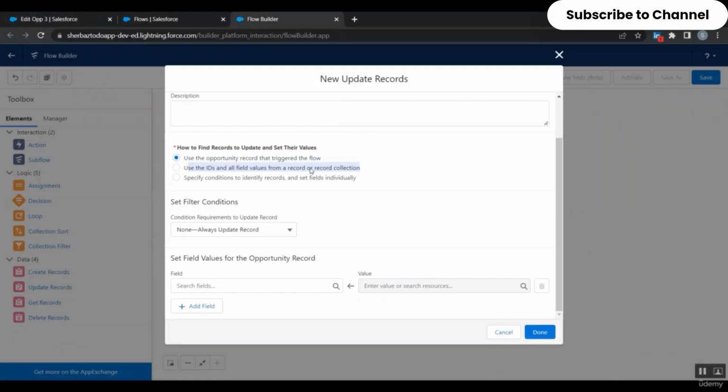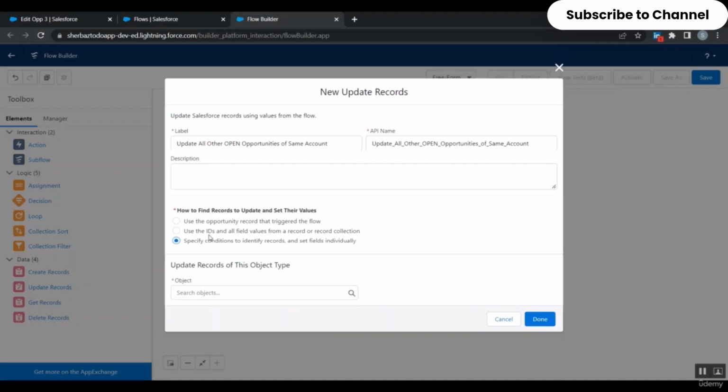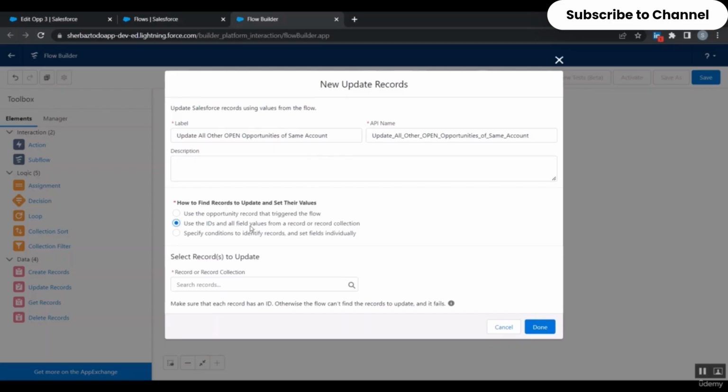The second option is use IDs, means the same thing which we did in our delete records. First we use get records and then we use it here, but we will do it the second way, like directly specifying the conditions over here and updating those other opportunities. Third option, right? So we have both options available. Either we use this option, so if we select this option, then we have to use an extra step, that is first get records and use that get record here. But we can directly do it here, just like we did in delete records.